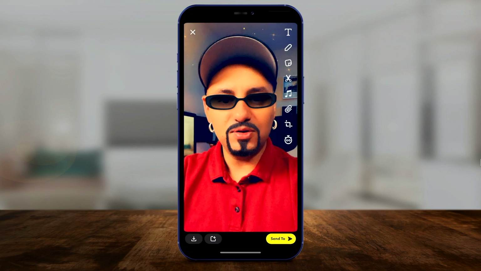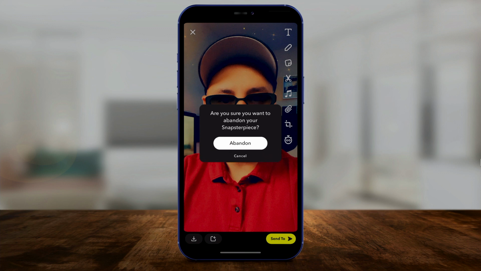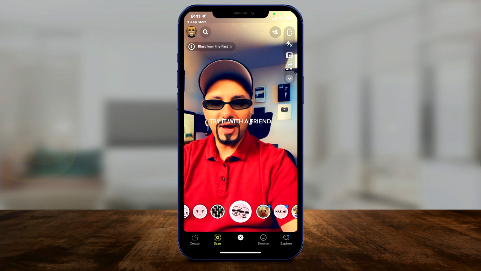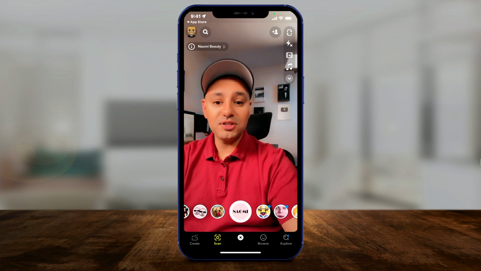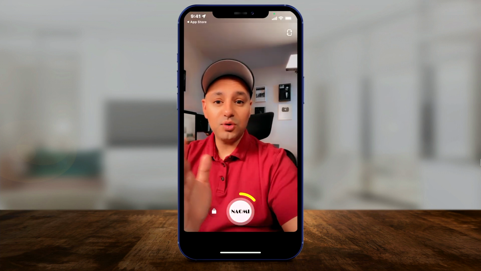And now this is your new framing. Again, I'm gonna go ahead and discard this one as well, abandon, and you're back to this page where you could choose other filters. And what you could also do with filters, you could press and hold and it will record a video with sound.